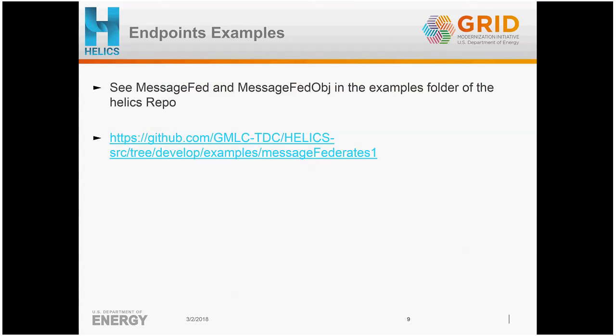There's two examples we have in the repo. There's a message fed and a message fed object. The difference between these two is one uses the message federate API directly, and the other uses the endpoint object API. And you can see the link there in the repo.